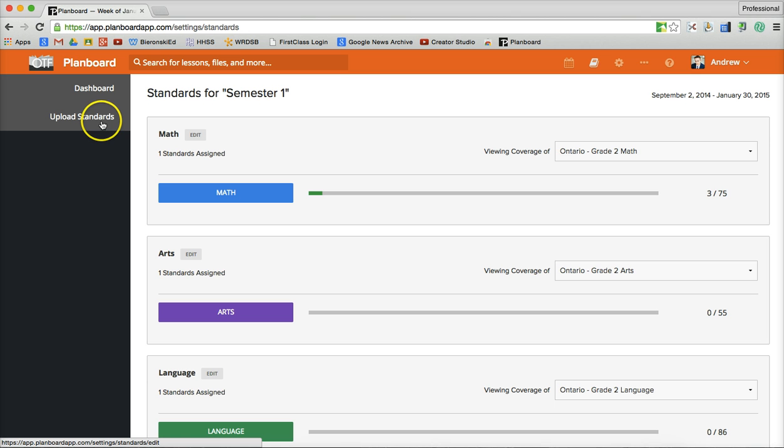You can actually upload your own standard as well. If you want to set some own standards for yourself or learning goals or skills, you can cover those down and kind of see how you've mapped that out yourself as well.